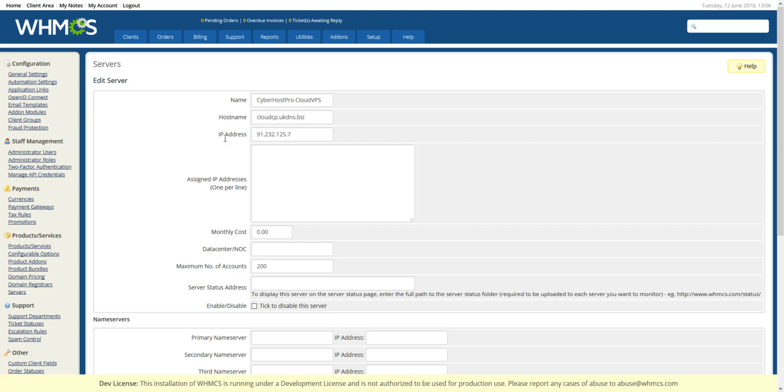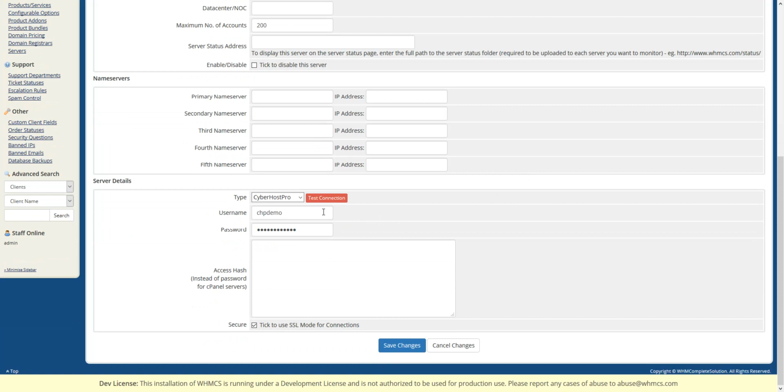The host name and IP you can't change. Put in there cloudcp.ukdns.biz and then the IP 91.232.125.7. Scroll down and enter your username and password that you would use to log on to our Cloud CP and then click test connection. Make sure you get a successful message. If you get an error, this means either the username or password is incorrect. It's also important to make sure you have secure ticked.